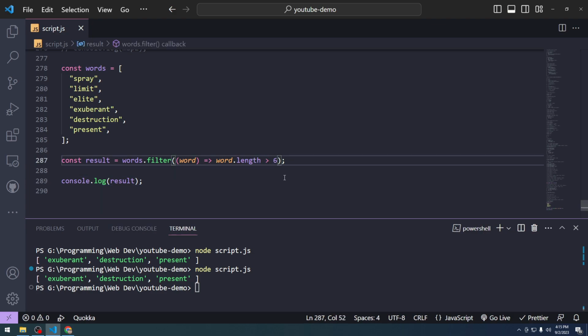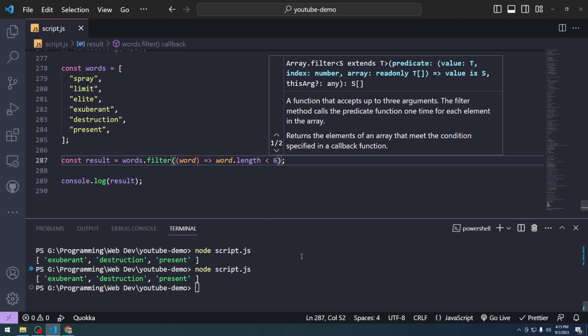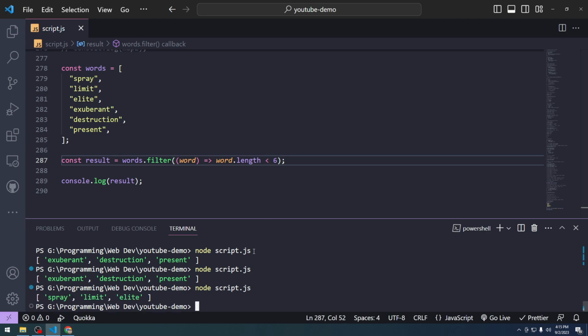Let's reverse the condition and say less than 6. We want the words with less than 6, and we get spray limit elite, the other three, not these with more than 6 value length.